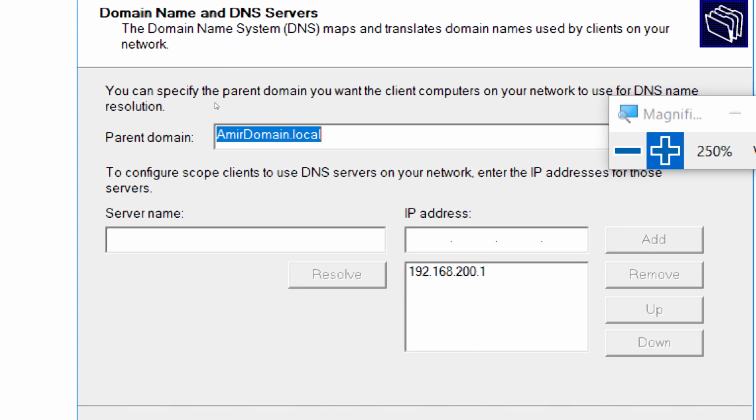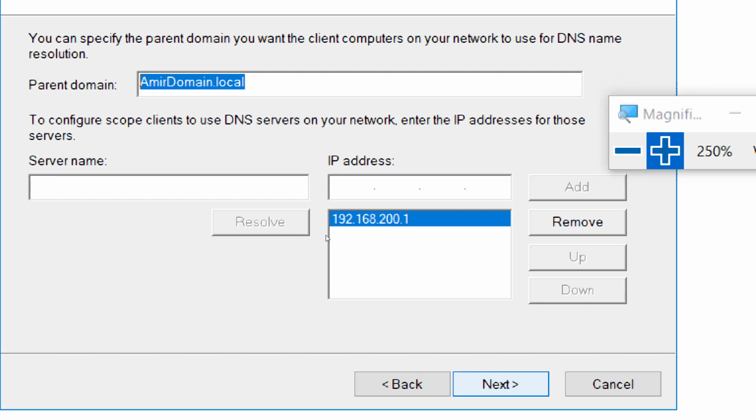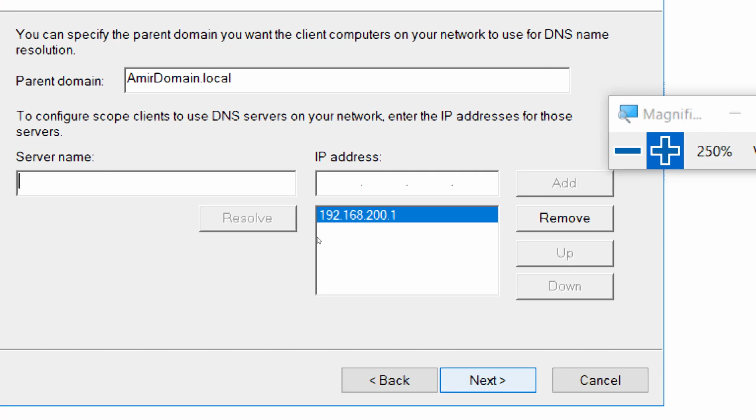It has already correctly discovered our DNS and our domain name, which is okay. It's going to give these two things to all the clients. Suppose we had a second DNS server, it would have discovered that too. If not, we can put the server name of the DNS and then it will get the IP, and we click add after we click the resolve button. Suppose we had a second DNS, we would have placed server 2 here and then the IP of that. Alright guys, so let's click next here.